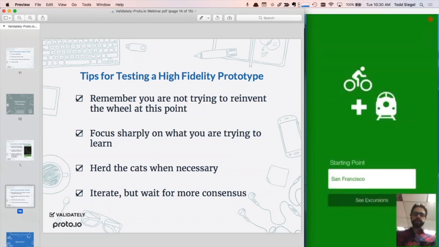All right, great. So it looks like the starting point was automatically added to San Francisco, which really helps and saves a little bit of time there. I don't have to put in my location or zip code. If it's just able to use my location from right within my iPhone, it'll automatically fill that out. So the next step that I would do is to click on that See Excursions button.